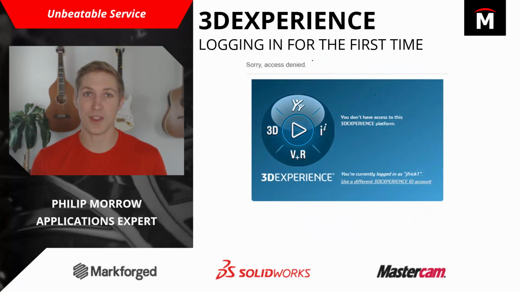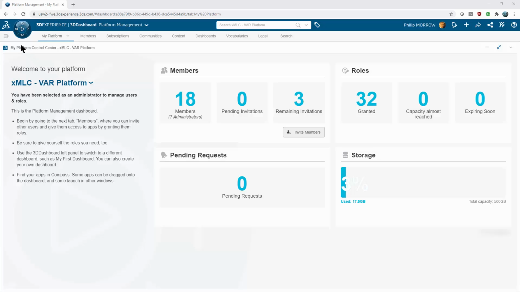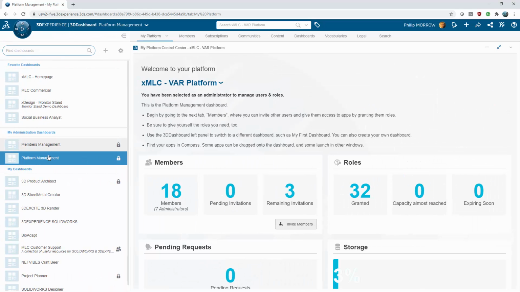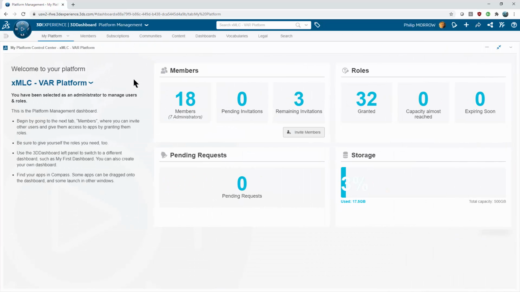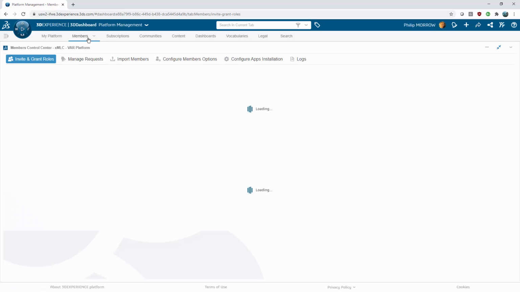If you run into problems with an access denied or similar message, this almost always has to do with browser cache. So try clearing your cache, or better yet, just try using a Google Chrome incognito window to log in. Now once inside, you'll want to access the Platform Management Dashboard, if not taken there directly. Simply click on the menu to expand the dashboard list and choose Platform Management. The My Platform tab of this dashboard displays overall statistics for your platform. But let's switch over to the Members tab to invite users and assign roles.